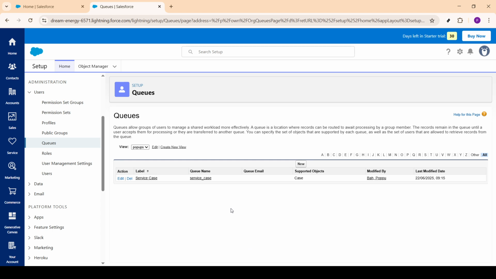And there you have it, a newly created Salesforce queue ready to optimize how your team works. Using queues is a great way to enhance collaboration and make sure tasks are managed effectively across different teams or departments.